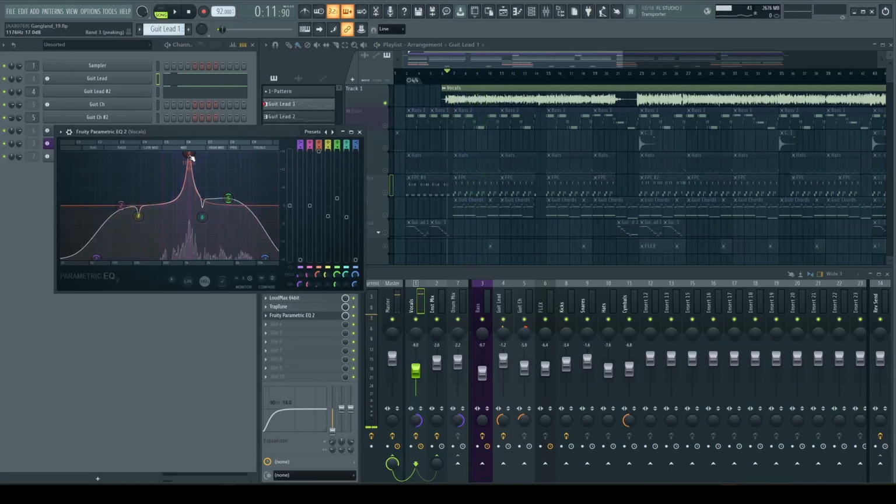When I find it, I'll then drop it down just a bit, and then I'll tighten it up.